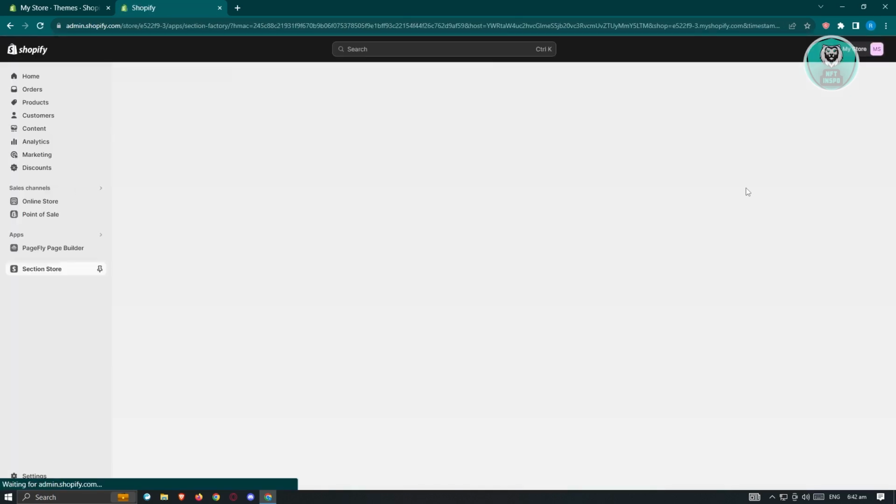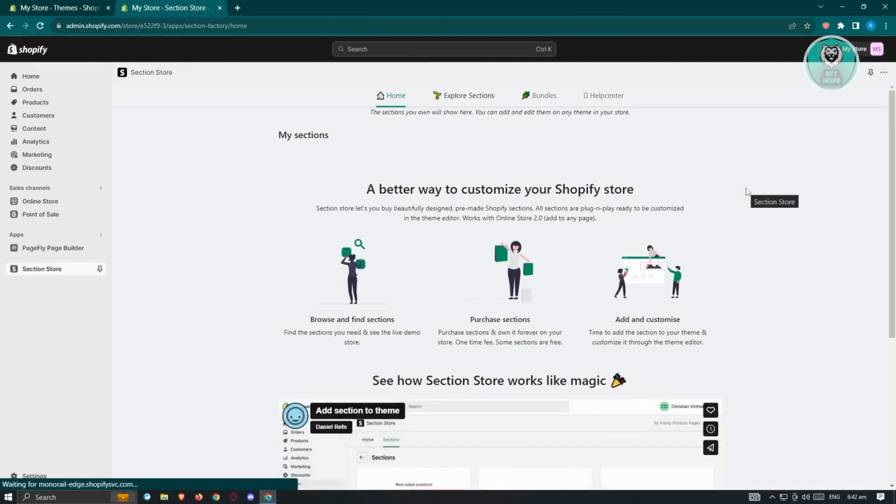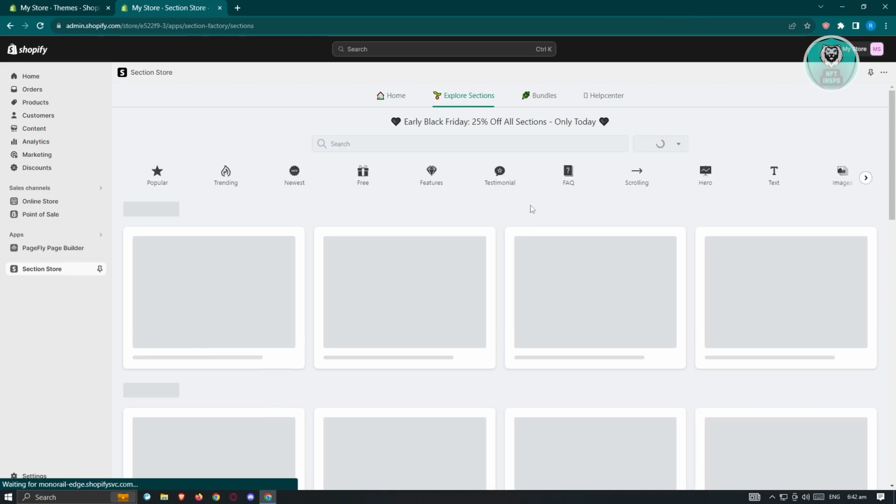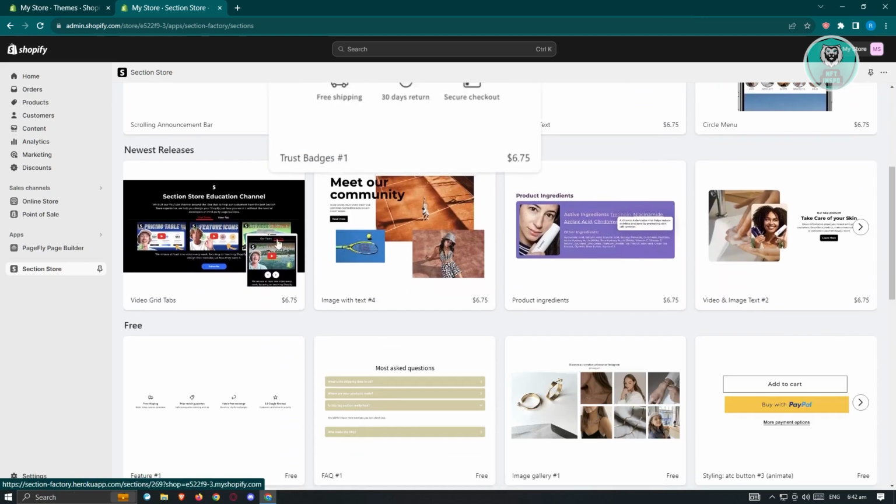Now, in the Section Store, you'll be able to purchase different customized sections. Meaning if you buy that specific section in the Section Store, you'll be able to use different customized sections. So just to give you an overview, let's go to explore sections here. And as you can see, there are different sections that you could use.